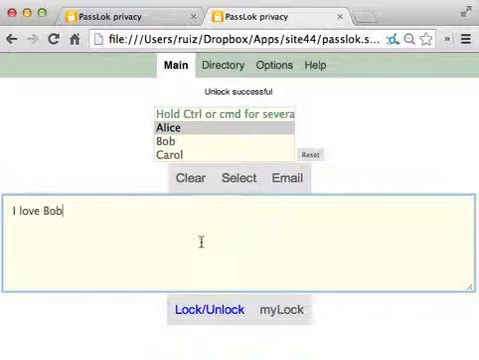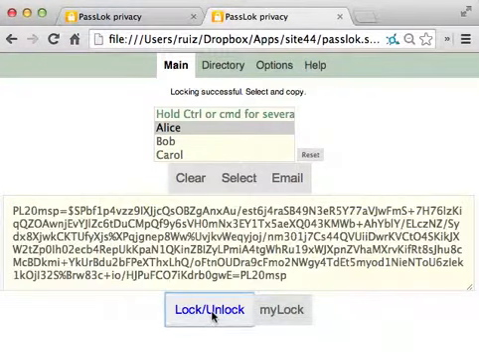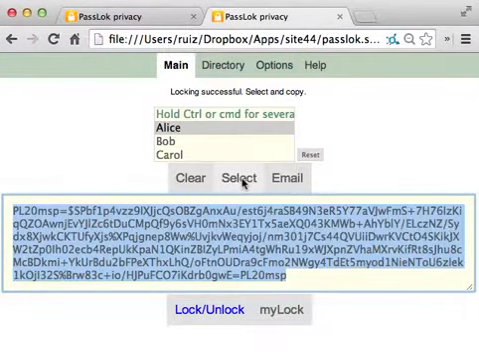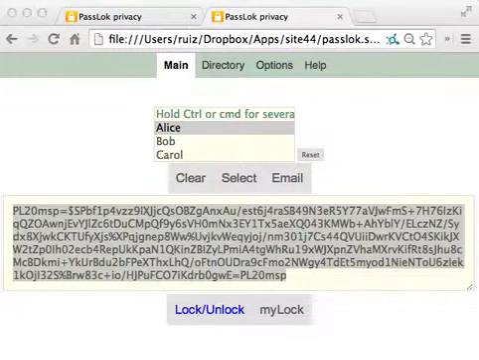Let's say that Bob got this, and let's try to make things difficult. Let's say that he makes a mistake. He says something like, "I hate Alice." Okay, he locks it, select it, and sends it to Alice. I'm going to copy it.